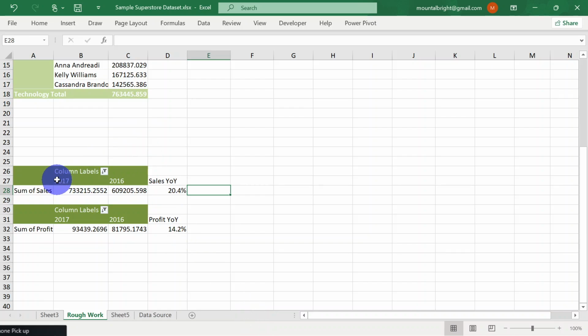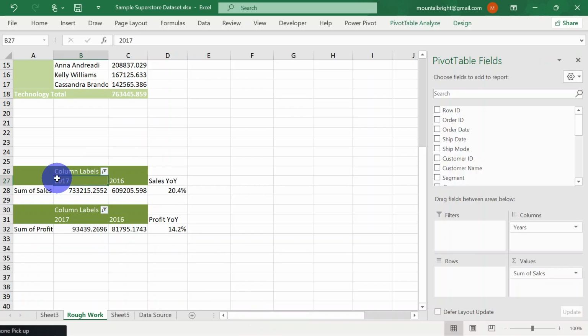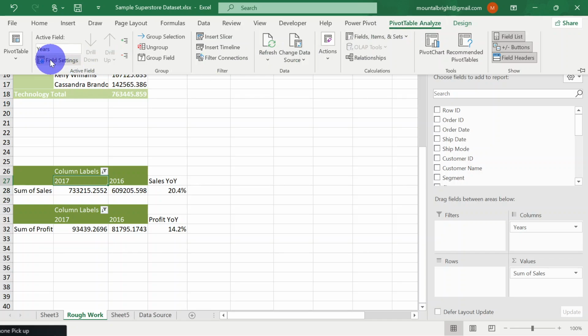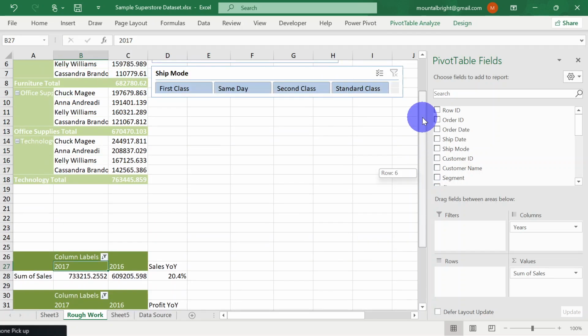So what are the other things we can do here? We can rename our pivot table. This is showing pivot table 3, right? But by the time you have many pivot tables, you may not be able to recognize which one is which. And this comes in handy when we want to bind a slicer to a pivot table.